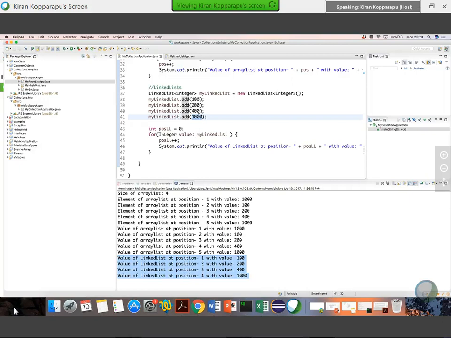So if you are adding maybe a million numbers, then you would see a significant delay in adding elements to the LinkedList. But if you are adding at random positions, like the third position, fifth position, 10th position, 20th position, you will not see much of a delay in processing.